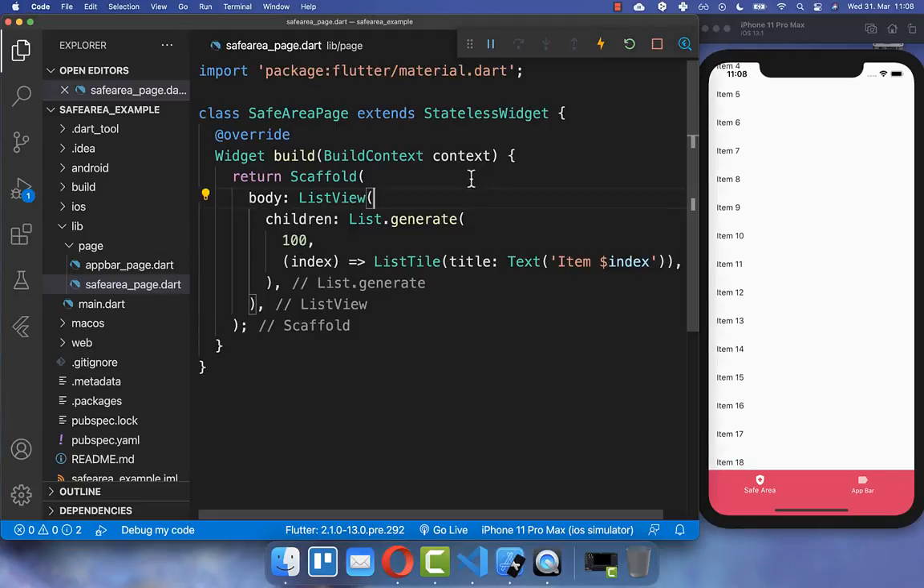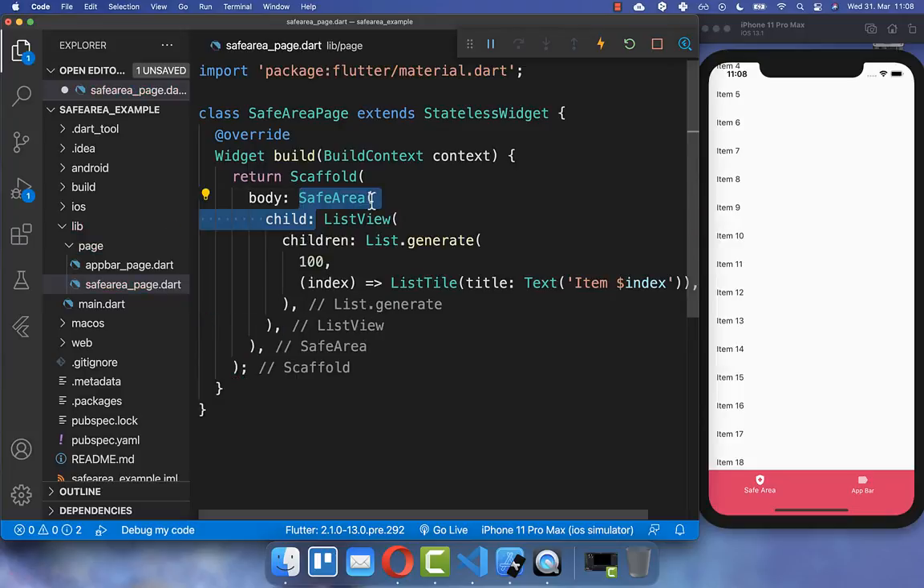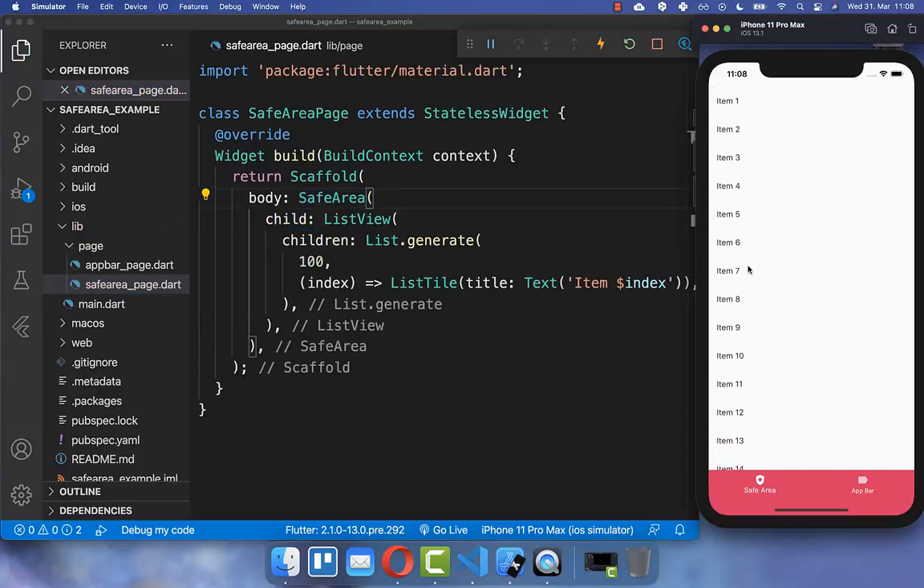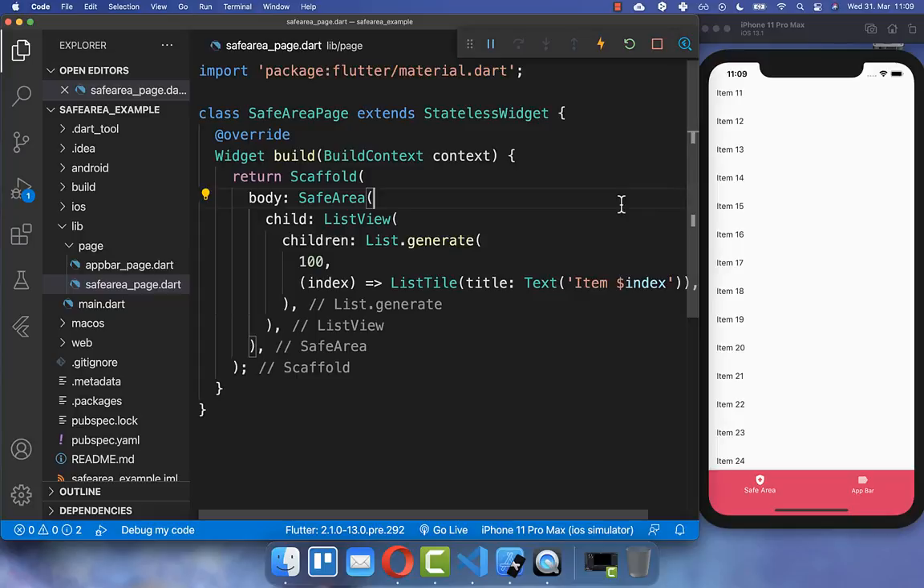To fix this issue, we simply can wrap here around our list view a SafeArea widget. And now if I scroll this list, you see that it is not going anymore under our status bar here at the top. Similarly to this, there is also another way how we can apply our SafeArea.